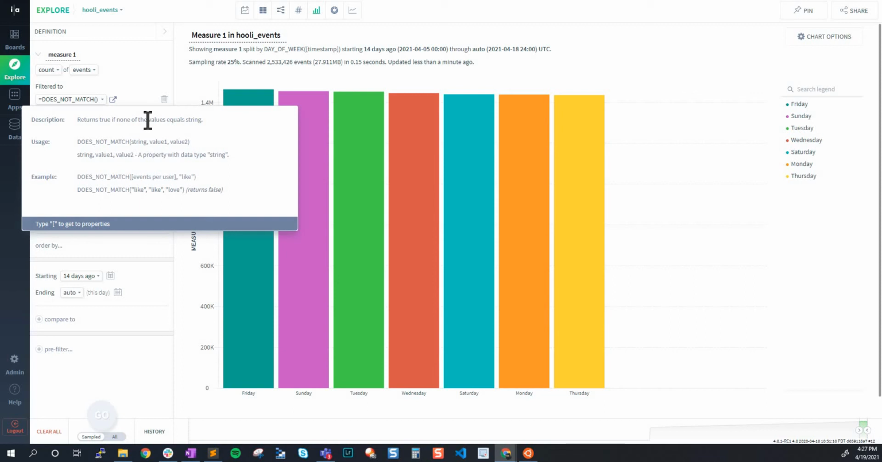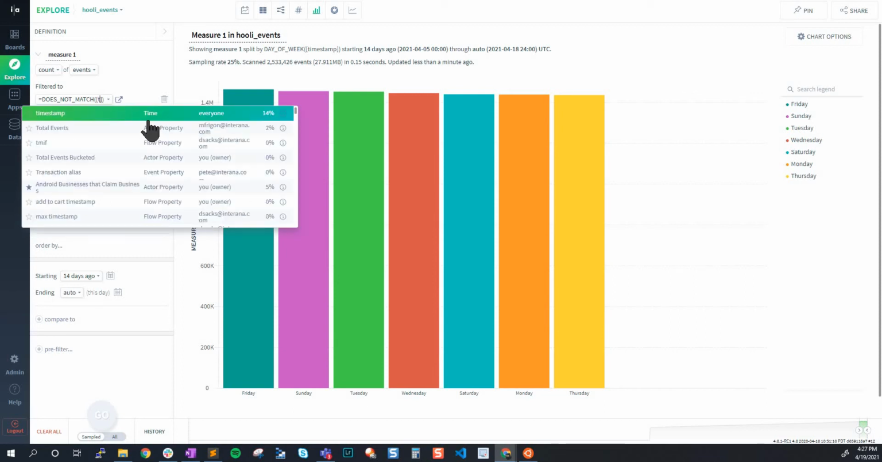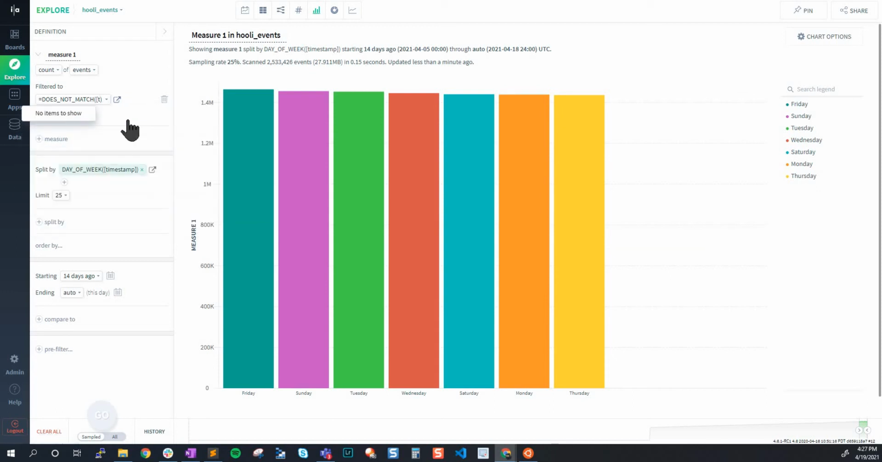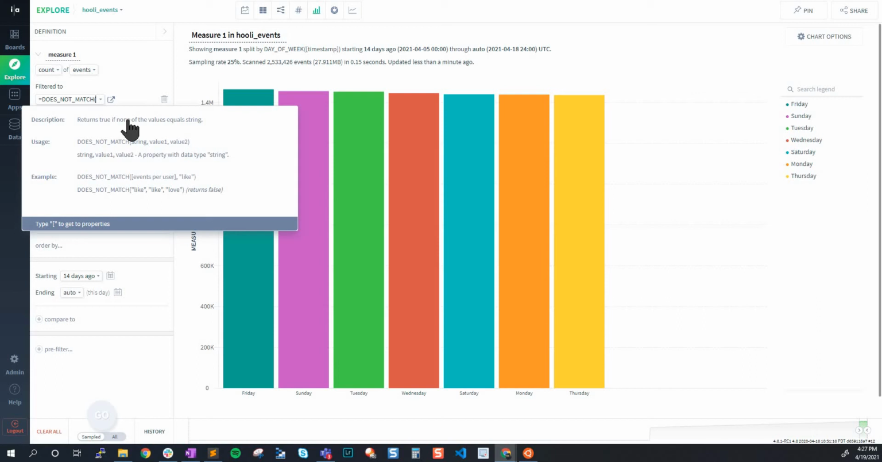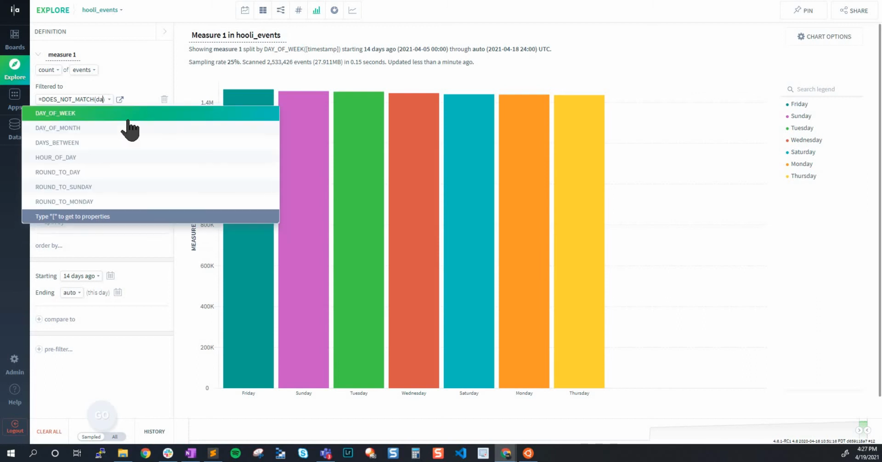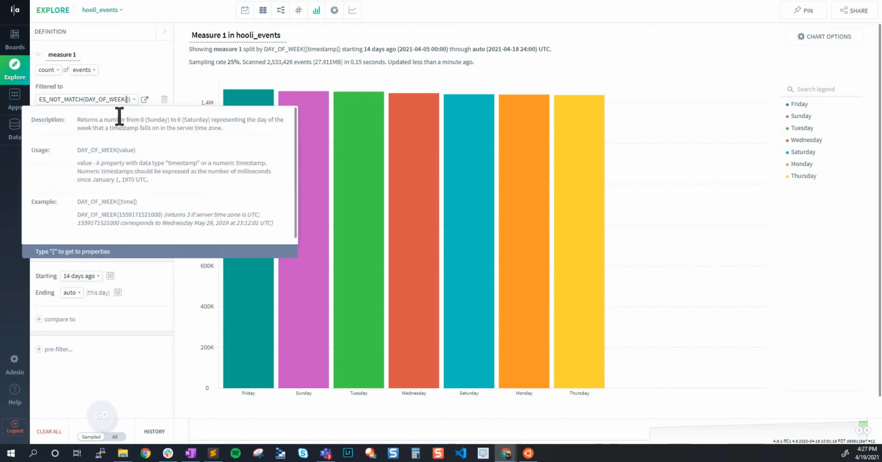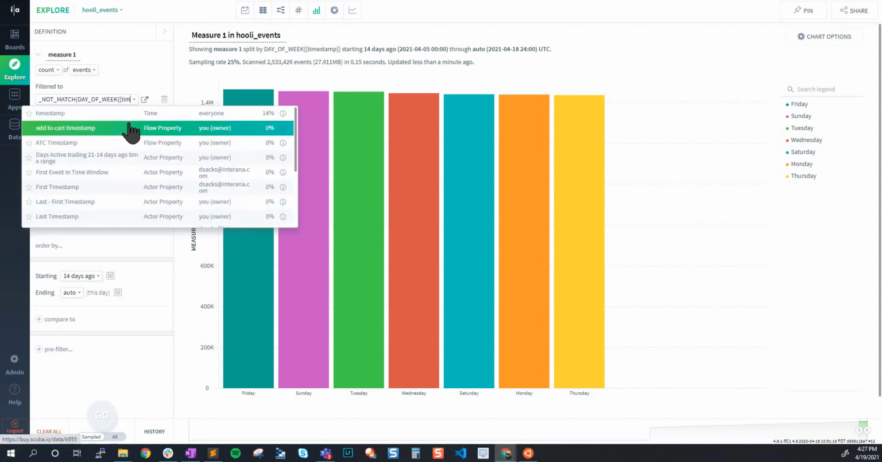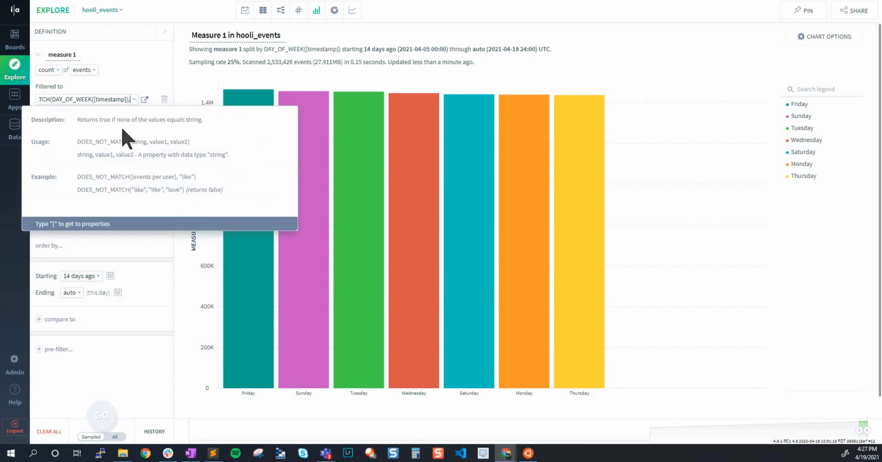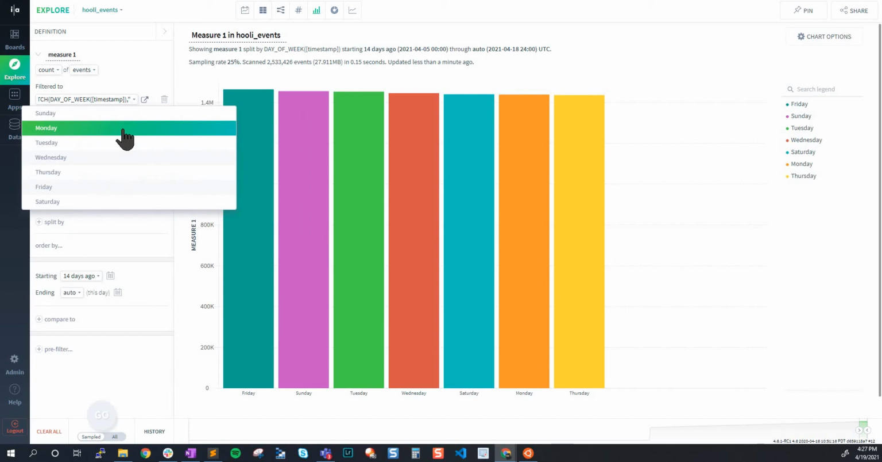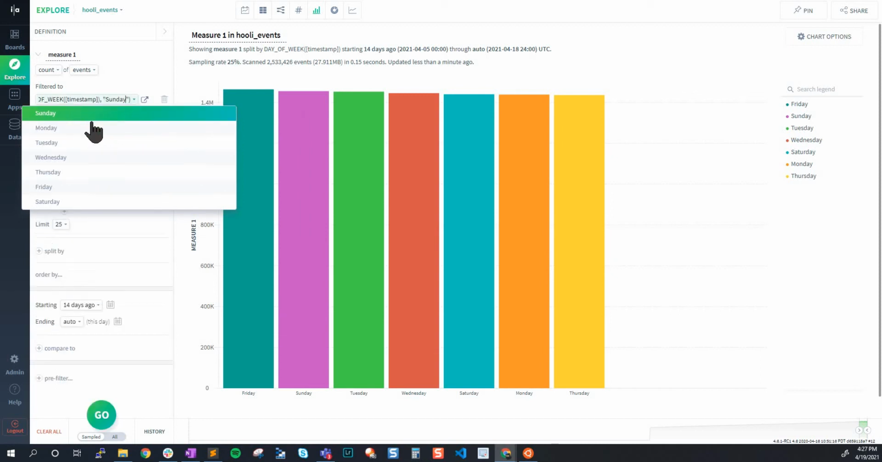So in this case, I want to enter timestamp, because that was what we were using in our first example. And actually, let me just back up for a second. What we actually want to do first is say does not match day of week. And in day of week, we want to identify that we're looking at timestamp for the day of the week. And then we don't want the day of week timestamped value to match, in this case, let's just say Sunday.